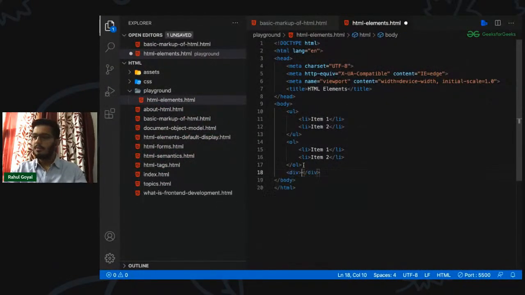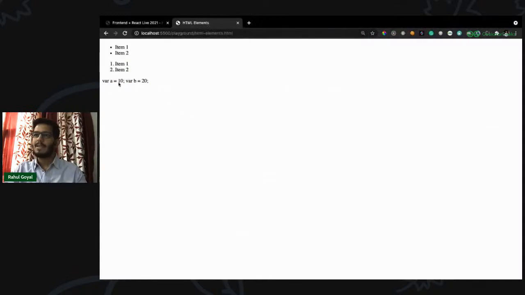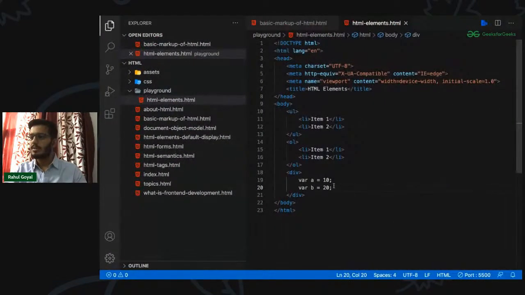So let's define a division and say we are using JavaScript. We have two variables. Right. Now if we save this, it is rendered in a single line, but we don't want that. We want to render it as we put it inside the code. But by default, it is not taking this white space into account. We can do this by making use of the pre tag.